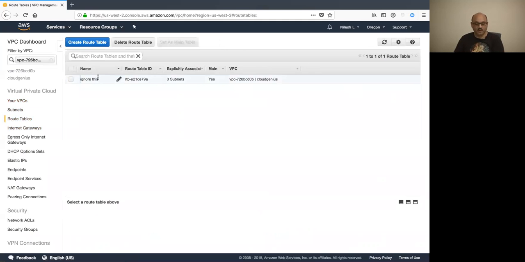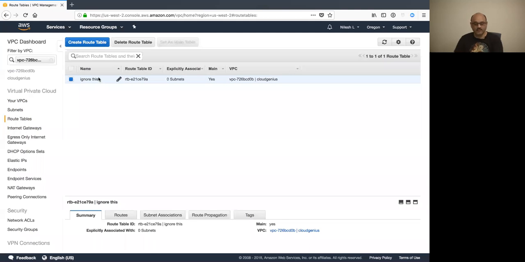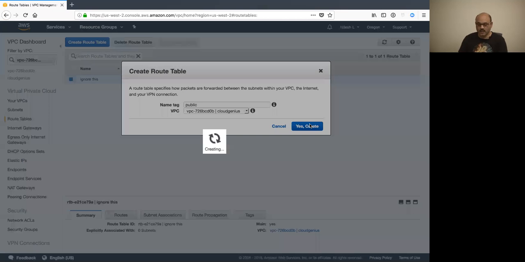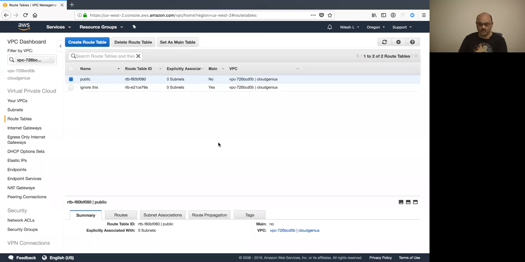Here I have this, ignore this. I'll ignore this actually and create a new route table. Now this route table, again, the names do not matter, but the way I map them and associate them and actually define the routes is what actually dictates. So first I will create a public route table and create it in the CloudGenius VPC. So it is creating right now, and it showed up right there.